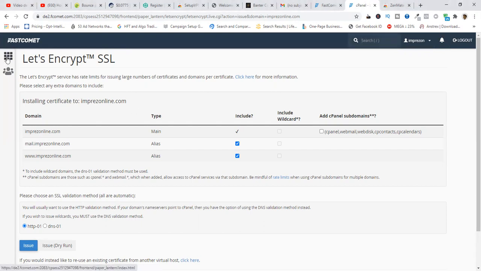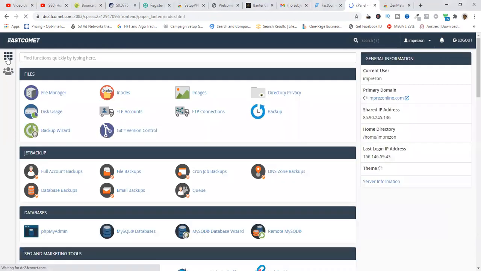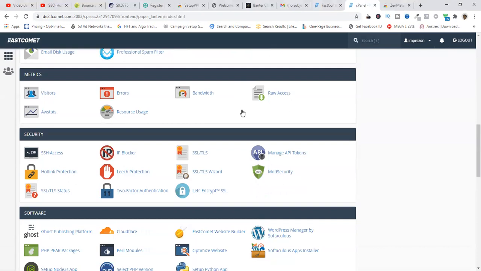So you come to this box here, click on it to go back to your home. Now we've successfully installed the SSL certificate. Now it's time for us to install WordPress. So scroll down.